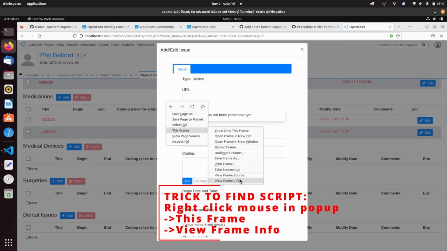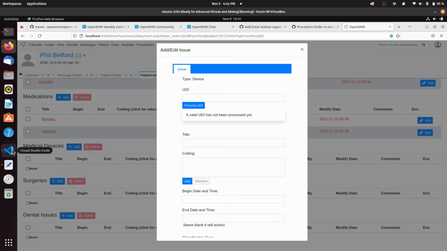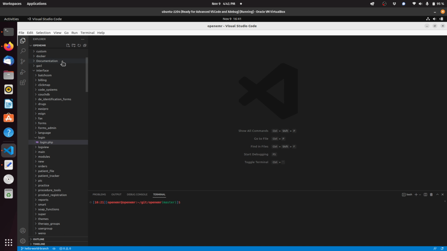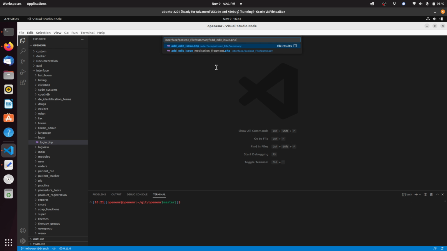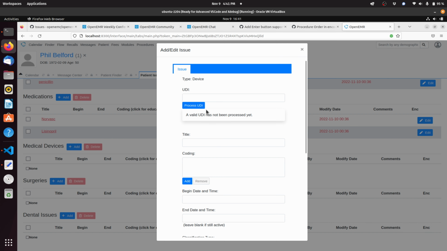Here's a trick where you can try and find out where the location of the frame is. As you can see here, it actually pointed to the script, add_edit_issue.php. So if we go to that file, by using go to file, and then we'll click on that file there. So we've now gone to that file. This is the script that is running at that place in OpenEMR.